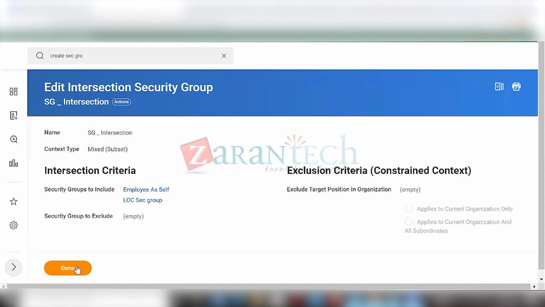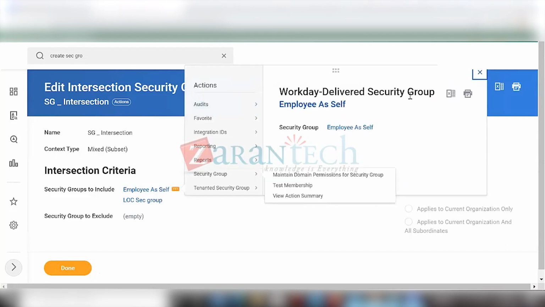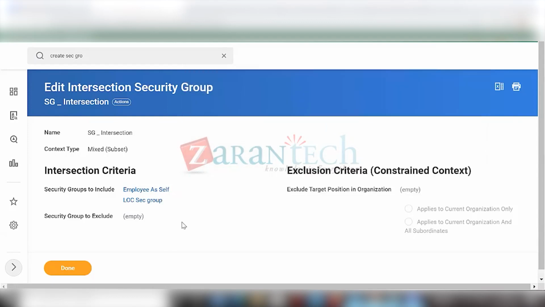What exactly is employee as self? Yourself, who is logging in. It's a Workday delivered security group, which is yourself, who is logging in as self. That's it. So basically, whoever has Workday access and is in US will have access. So this is one of the requirements. You now understand what is intersection, right?